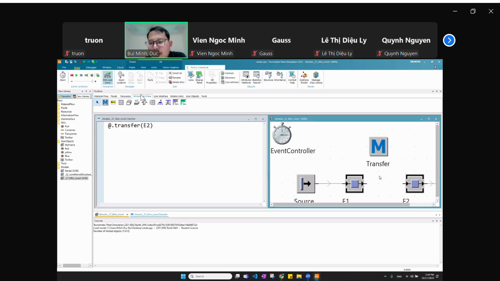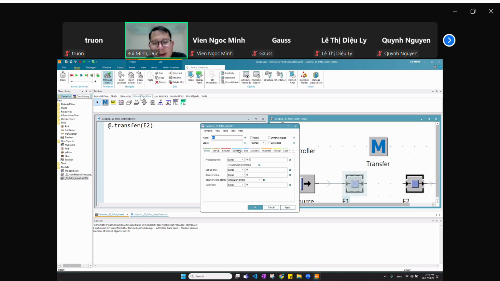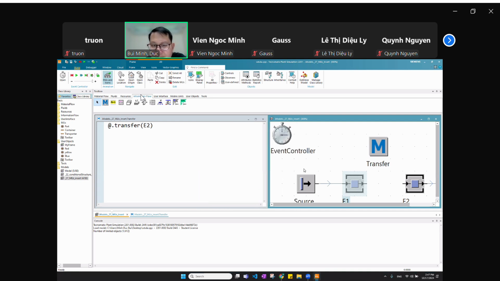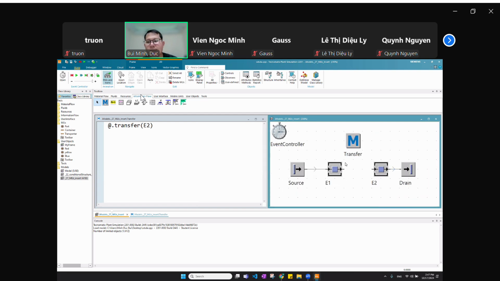So connect the method transfer to E1. Go to tab control, and then of course I want it at the exit, choosing object transfer. Okay, and then now I can run my simulation model. See, without the connector, I can transfer the MU from station 1 to E2.